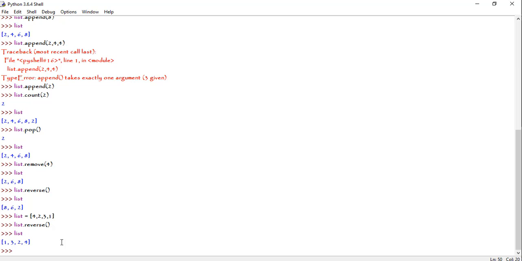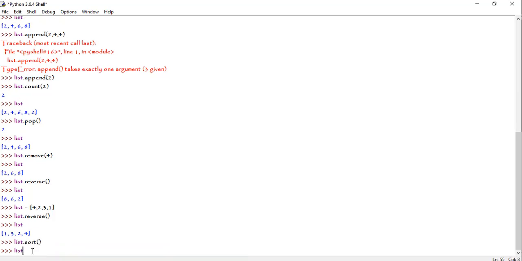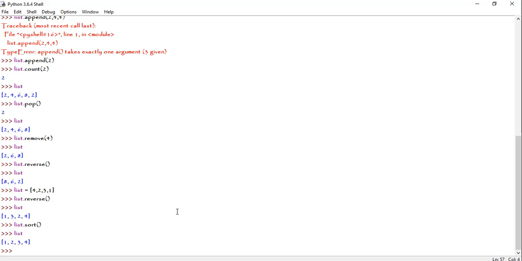And there is one more method. If we want to sort the list, for example this list, we can write list.sort function, and if we display this, it comes out to be 1 2 3 4. Alphabetical elements will also be sorted according to alphabetical order, like we have in dictionaries.